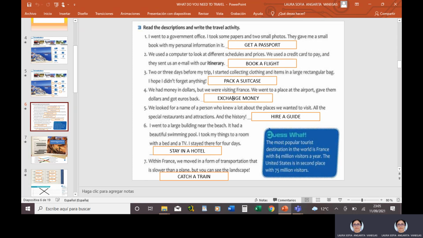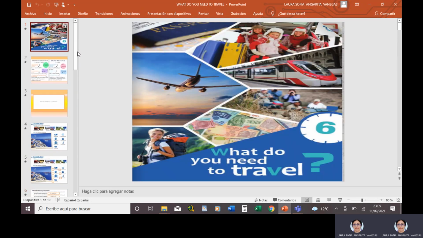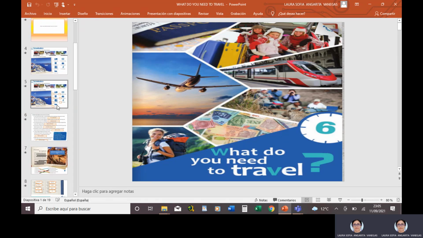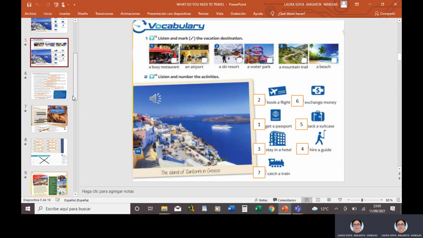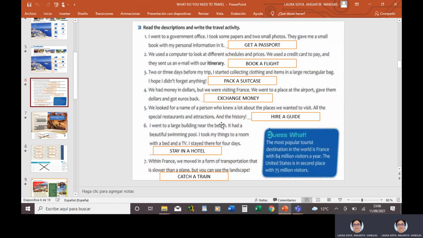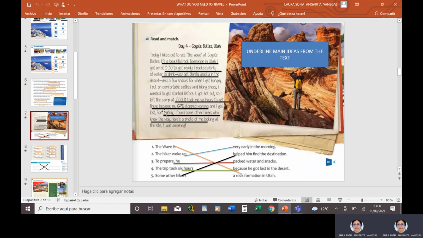As you can see here, there's the vocabulary about vacation destination. That is basically the title of the unit. What do you need to travel? You need to get a passport. You need to exchange money. You need to pack a suitcase. You need to hire a guide. Stay at a hotel. That is basically the idea of this unit, and this is the vocabulary that we need to keep in mind. So this is the end of the activity from page 84. Now we're going to move on to the next page, page 85.